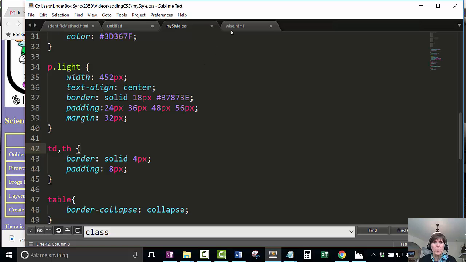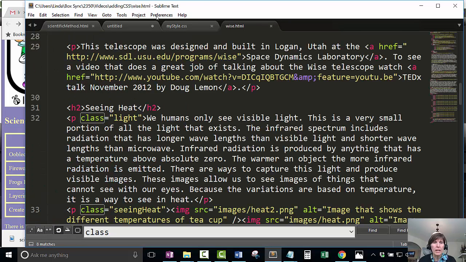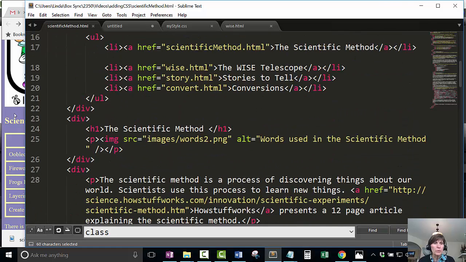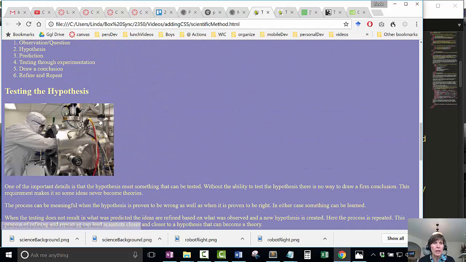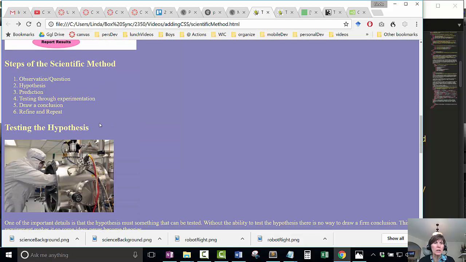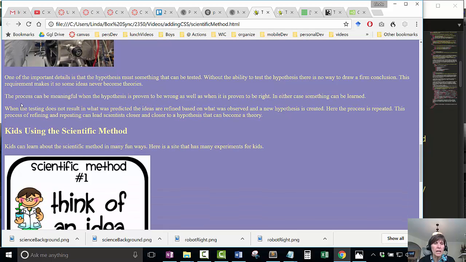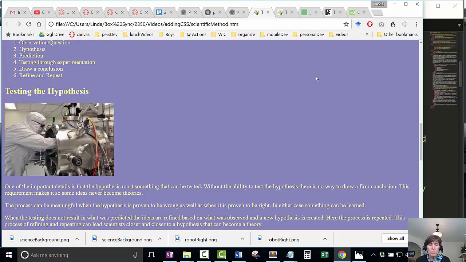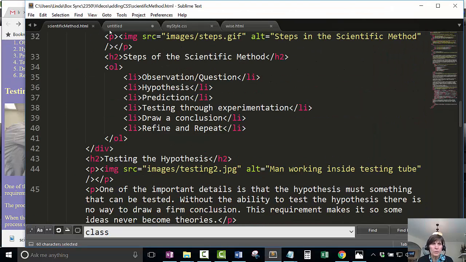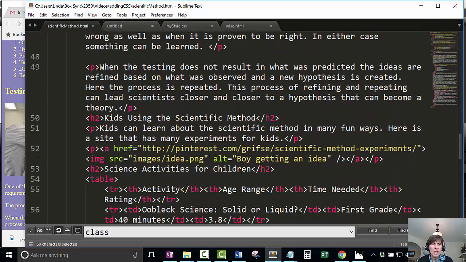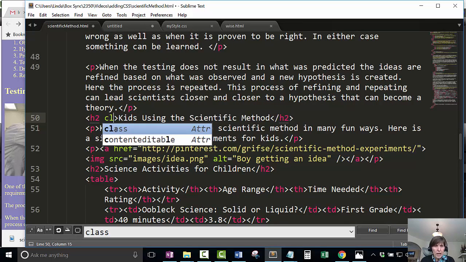Another way I can do it is again with the class attribute, but now I might want to apply it to a variety of things. So let's say I'll go back to my scientific method page, and I want to apply some style to this heading. Well, let's see which one. I want to apply it to a couple of paragraphs and the heading. So let's go in and I'm going to add some class attributes.